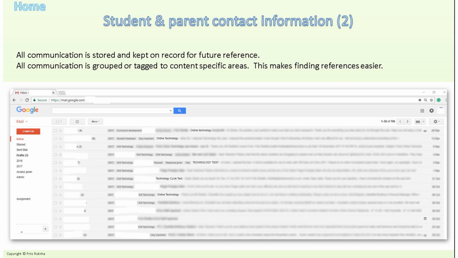Once I have all the emails of the parents and the students and my Gmail account is set up according to my classes, it is very easy now to go and tag all of the correspondence that happened between me, the students, and the parents. And this is useful for when I am referring back to a certain issue or correspondence that happened between us.